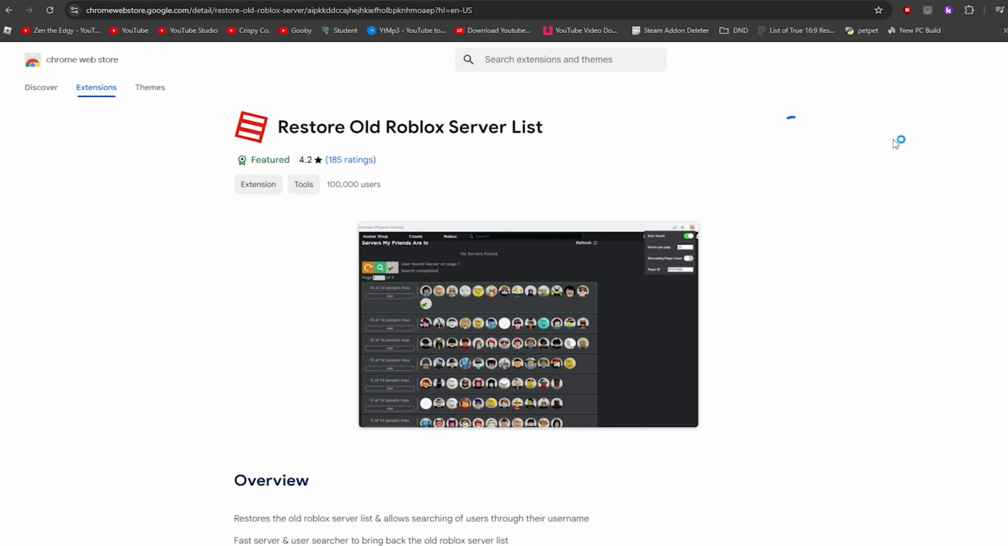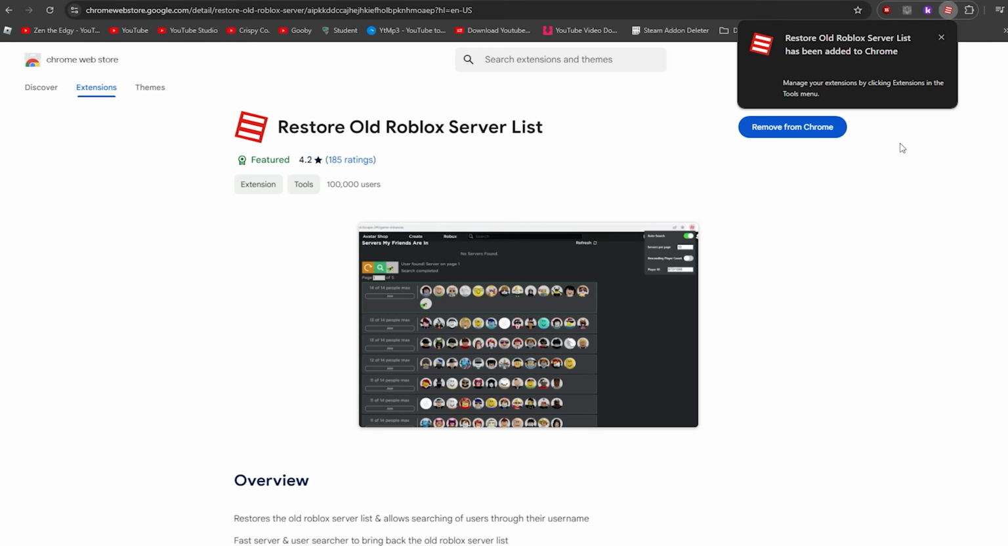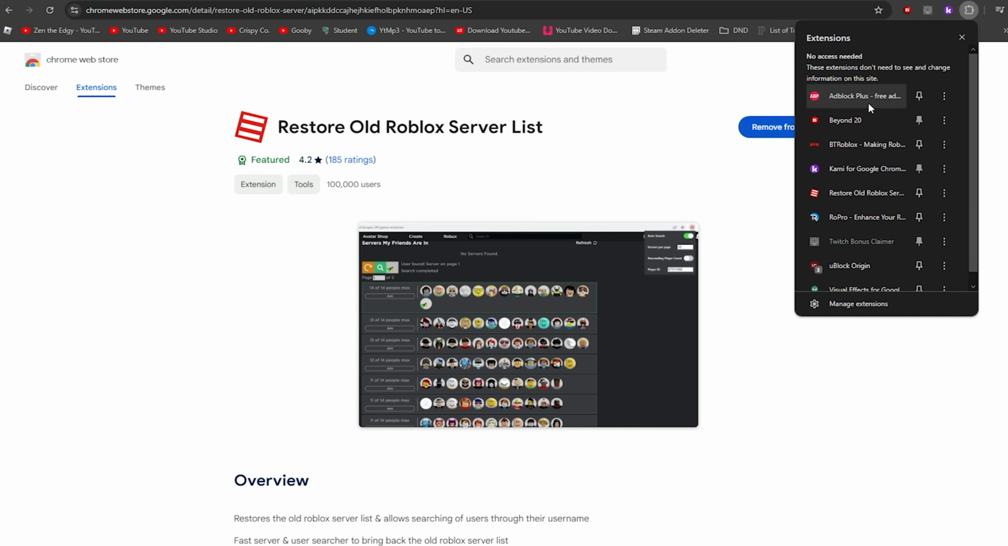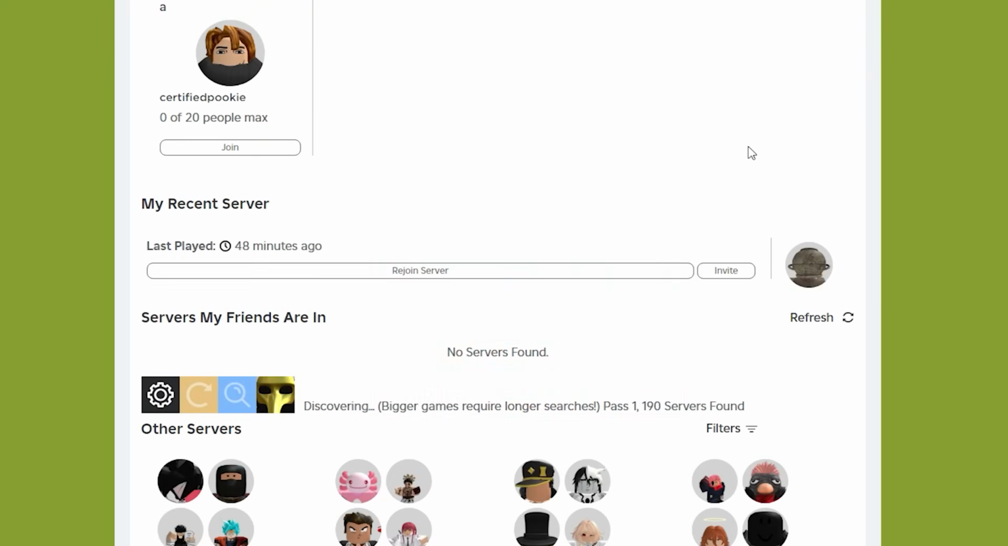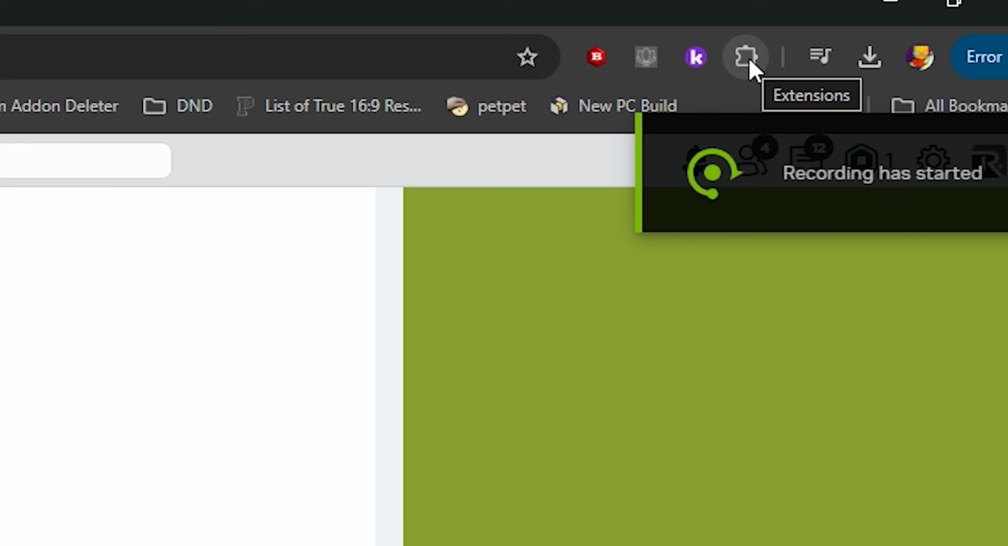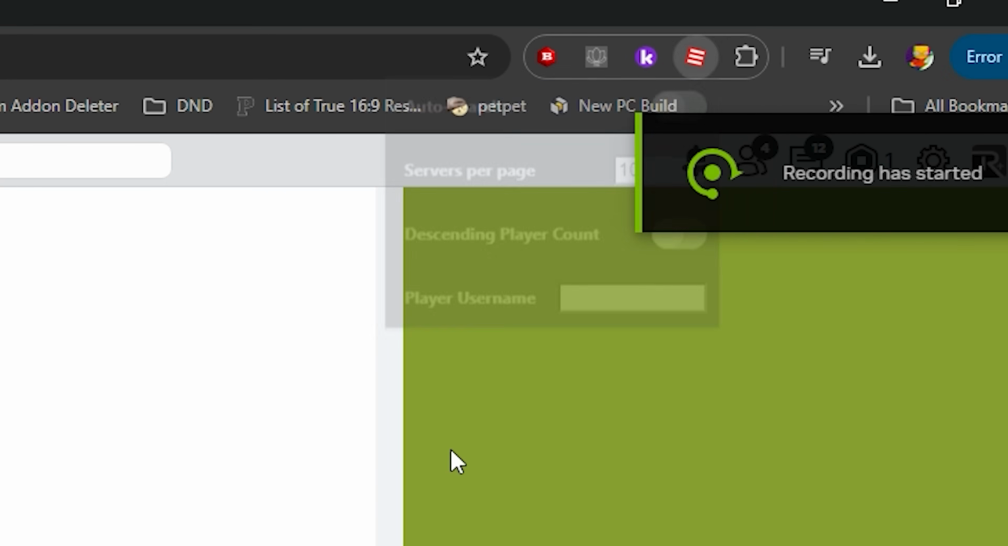So once you go to the link, you're going to add this to your Chrome. And once you've got this extension enabled, let me show you guys how to use this, right? So you go to this specific game for the person you're trying to join, right? And you go into your Chrome extensions and you can click Restore Old Roblox Server List.